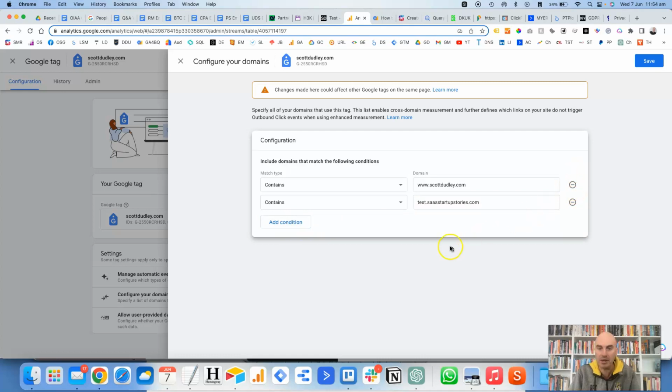And before I save this, it's probably also worth mentioning that for subdomains, so if I wanted to track www.scottdudley.com and go.scottdudley.com, then that's not necessary, because both of those subdomains are already on the main domain here. So you don't need to worry about that, but because these are on different domains, then it is necessary. So from there we click on save.